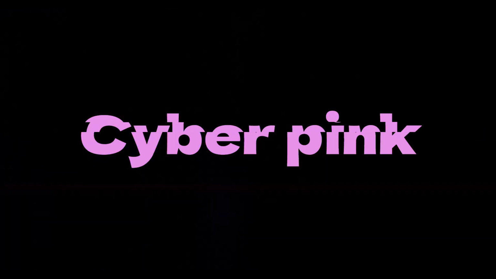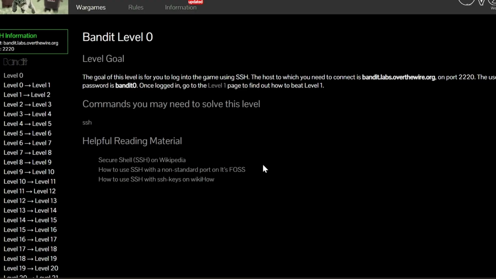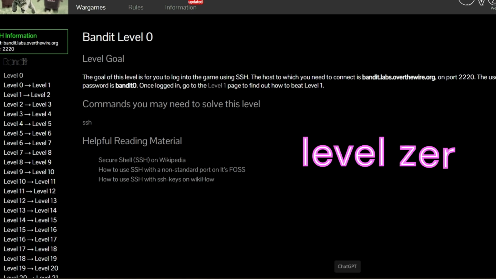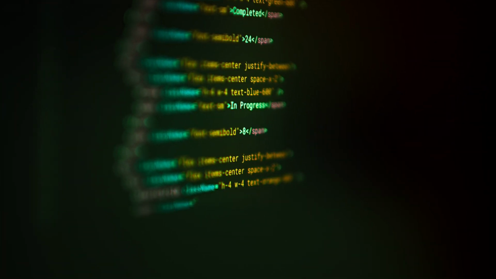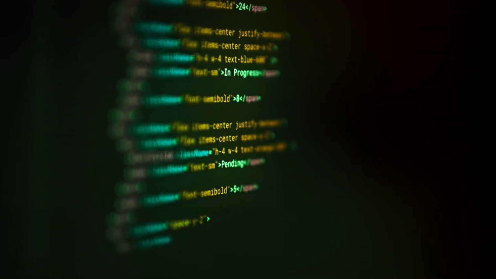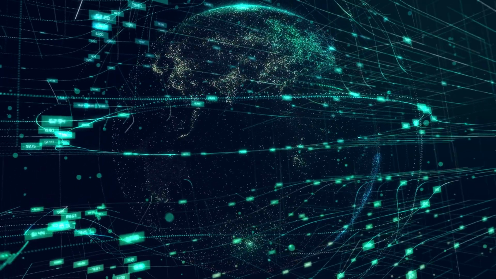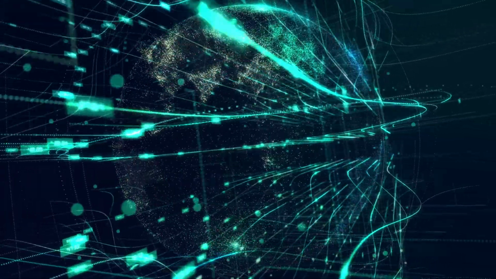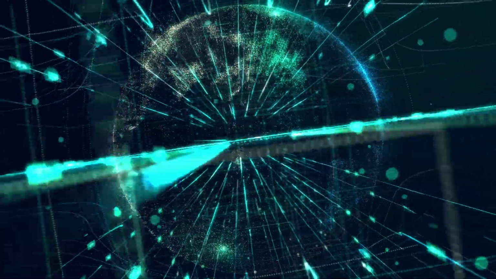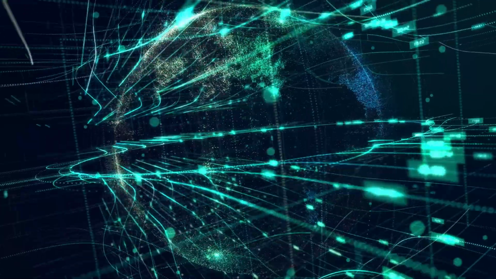Welcome back to CyberPink. Today we're starting the OverTheWire Bandit Challenge with Level 0. In this video, I'll show you how to log in to the Bandit server and find the password for the next level. One quick rule before we begin: don't just copy the commands. Take a moment to understand what each command does. Learning the logic behind the commands will help you solve future levels on your own.